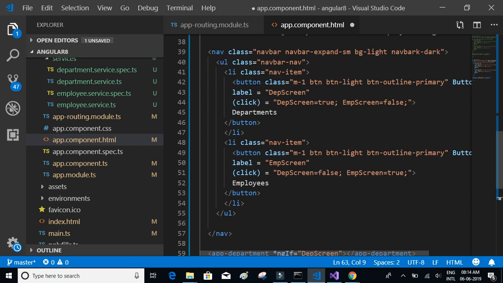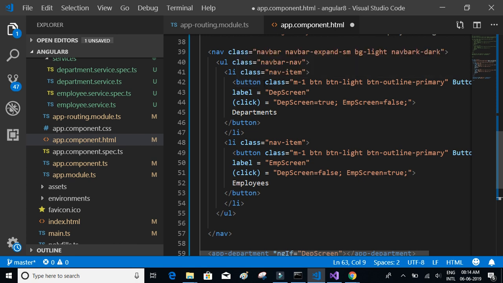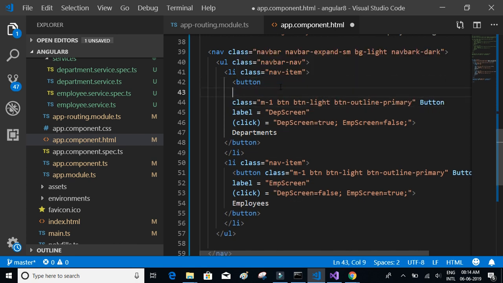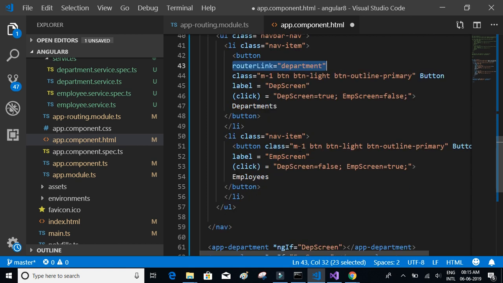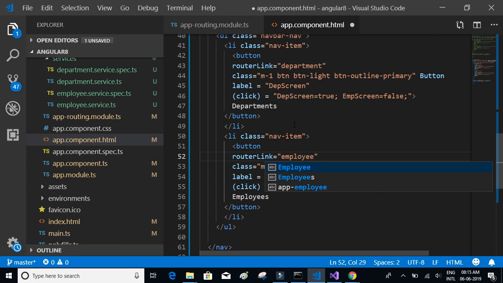So basically, what I'm trying to do here is, this button should navigate to the URL, right? So we have to give something like routerLink equal to department, since we have created the route for department, right? And the same thing for employee, we had created a route named employee, so it will navigate to that URL on click of the button.